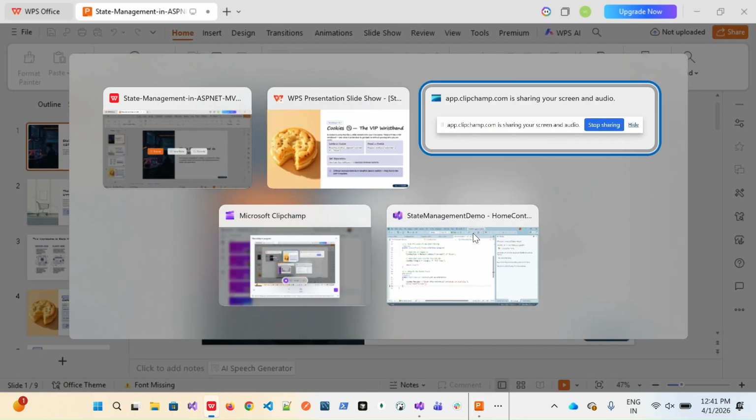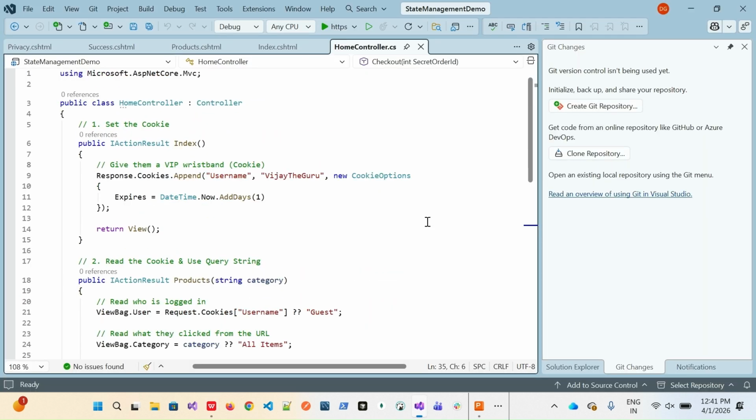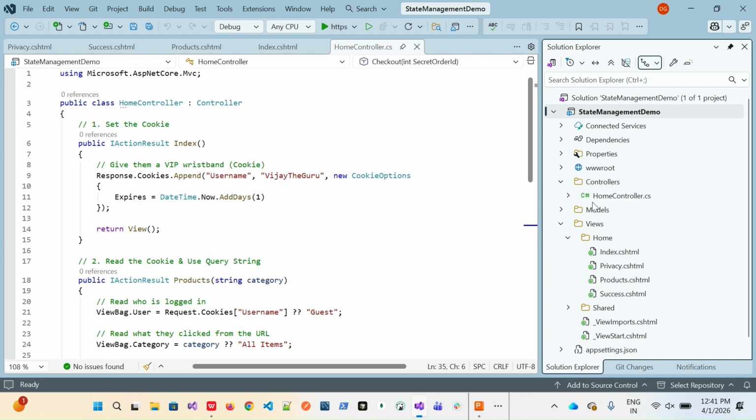In our code, you can see that I made a demo for state management with cookies. Here is the home controller. In the home controller, first of all I set the cookies using Response.Cookies, and the cookie appends the username, Vijay the Guru. When I run my project, the cookies are appended. Let's see the cookies.